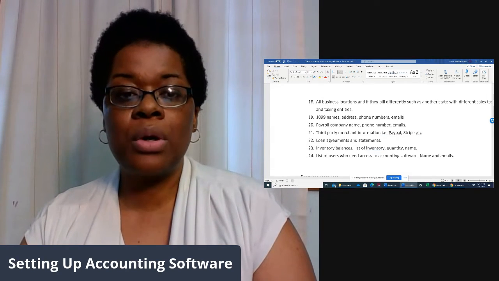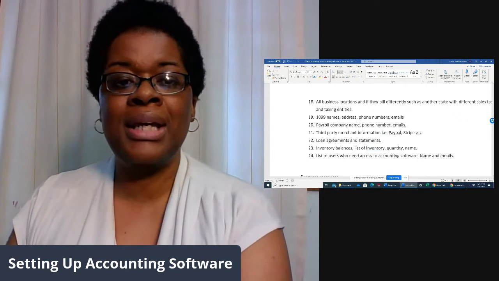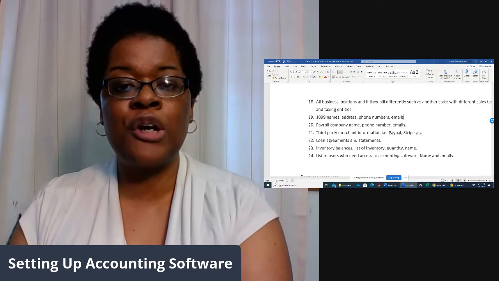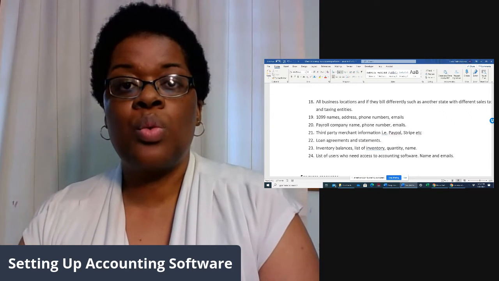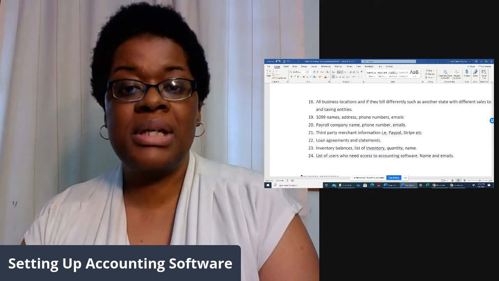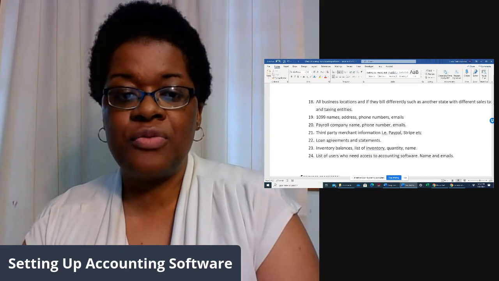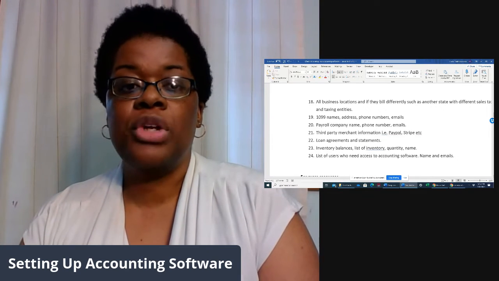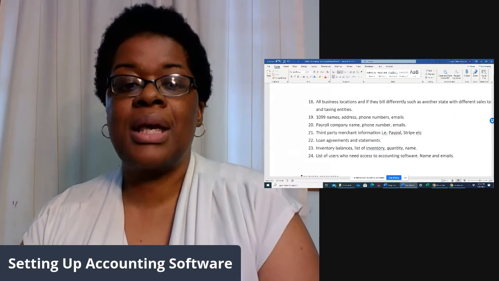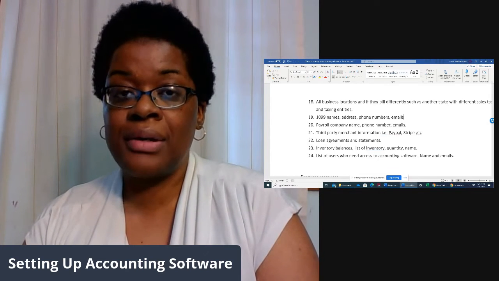You want your payroll information. You want your payroll company name and number and email handy so you can put that in your accounting software. Third-party merchant information. You want to write down what merchants you're going to use because you may want to connect that to your accounting software. You need to get all of your loan agreements and statements, inventory balances, and then lastly, the list of users who will have access to your accounting software.